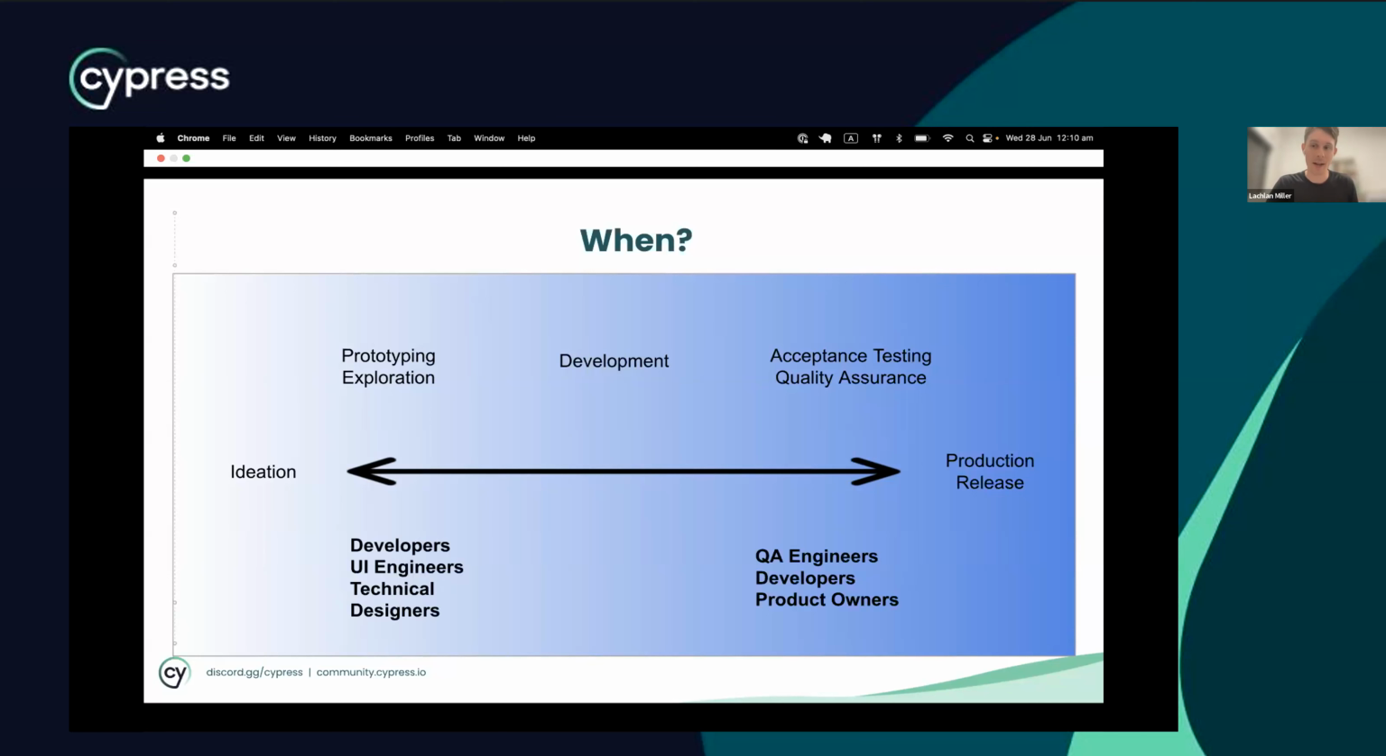As such, the people writing these tests often changes as well. With your end-to-end tests, you often have people like product owners and QA engineers architecting these tests. We found at Cypress with our component tests, it's more developers and UI engineers, so people working more early in the product workflow.